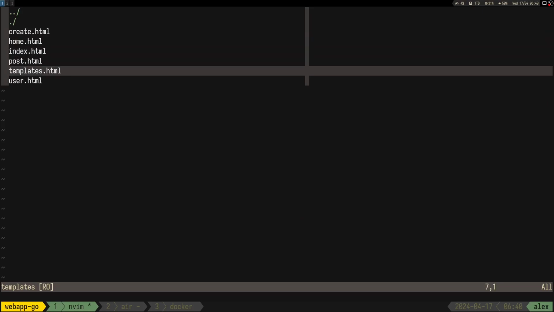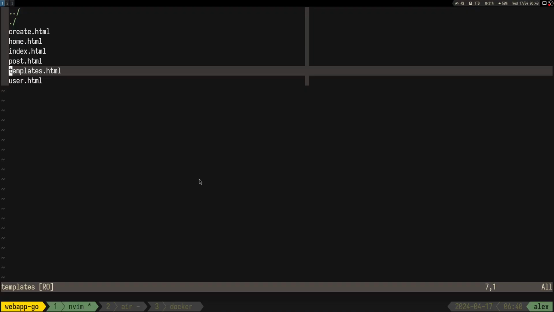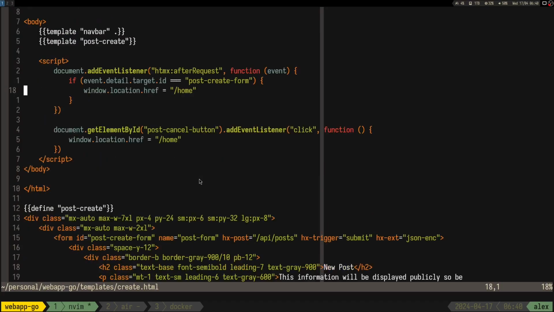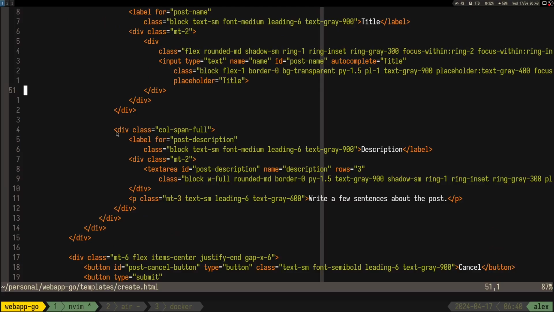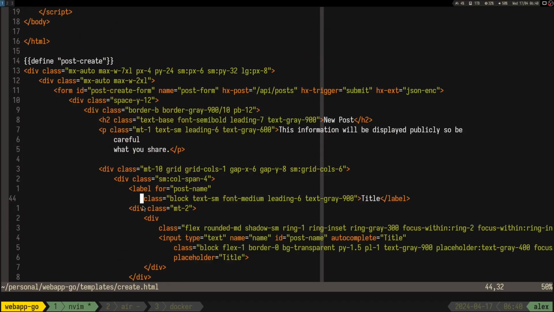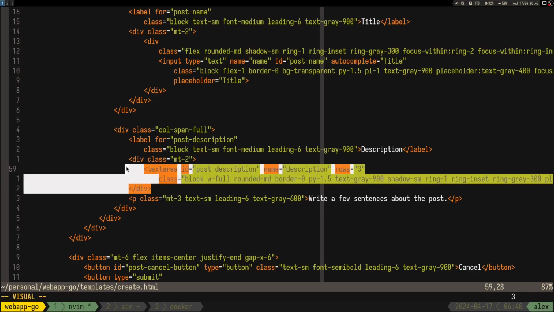Maybe another thing for easier deployment would be to use Docker Compose, but we'll see about that. So in post create, we have this description right inside of this form, and we have the label. Okay, see, so we have this thing which needs to happen.